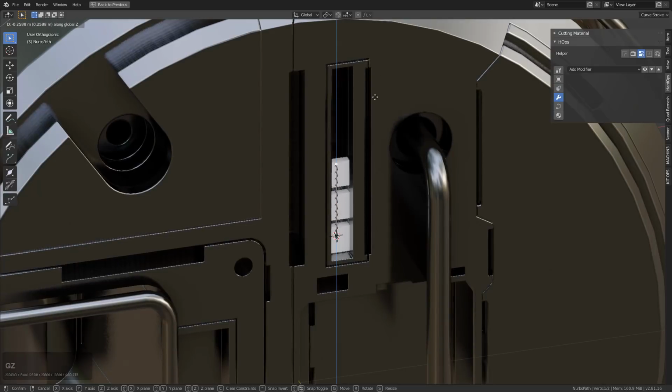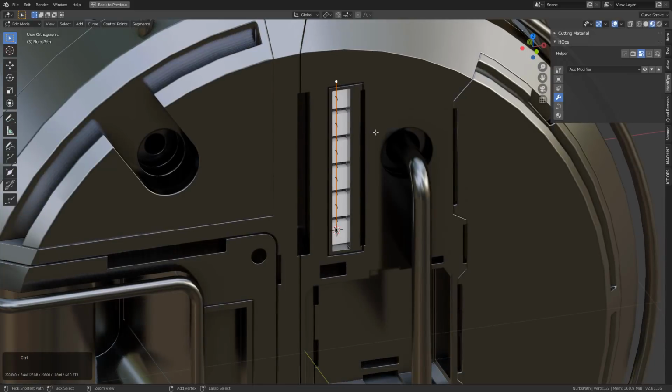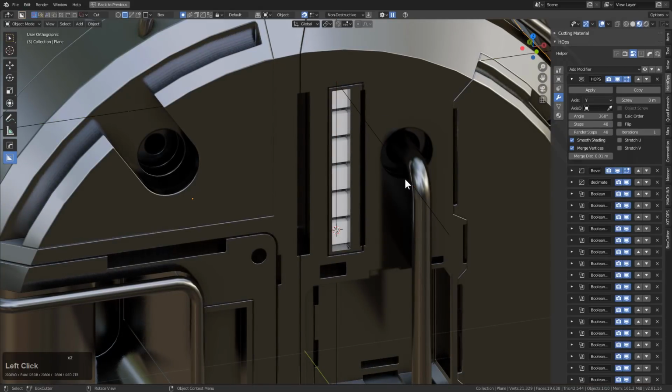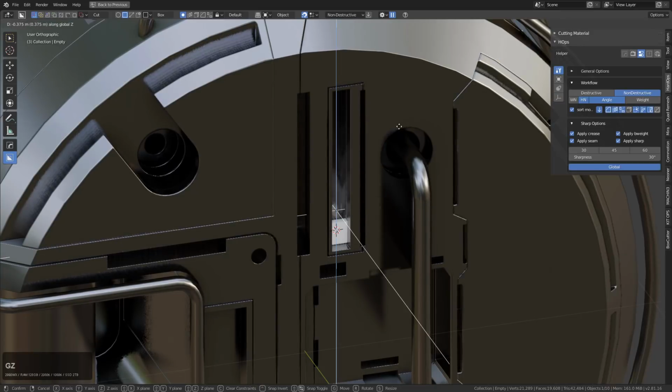So we have our curve, and that's all our curve's gonna do, is just go up and down. So we can Control H, and if we put a hook to a new object, we now have this empty that guides the top of the curve.